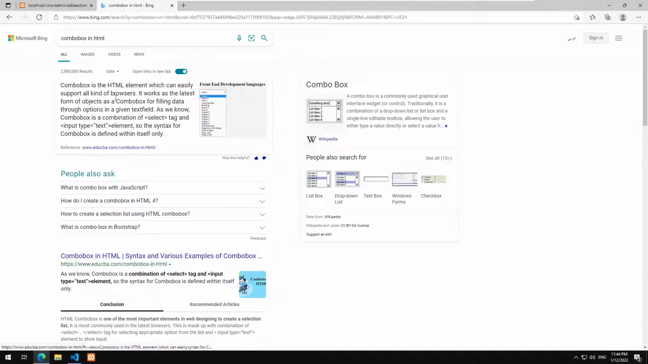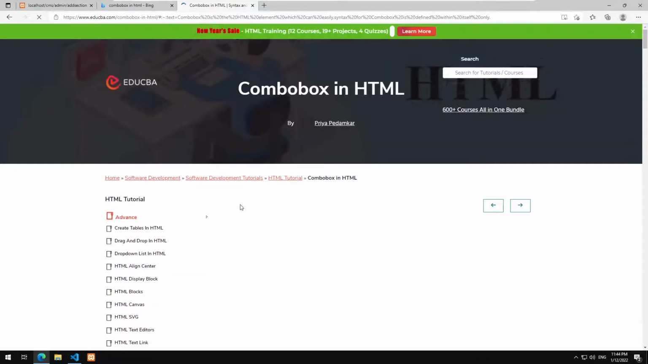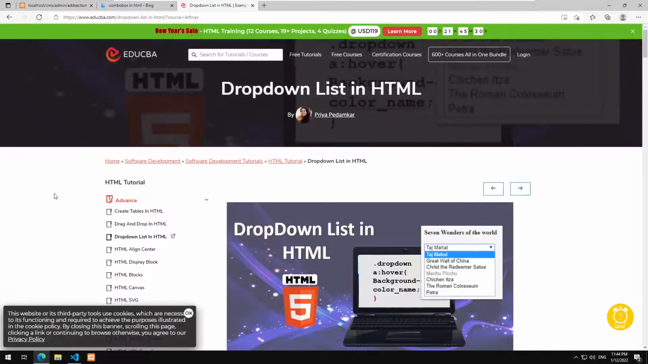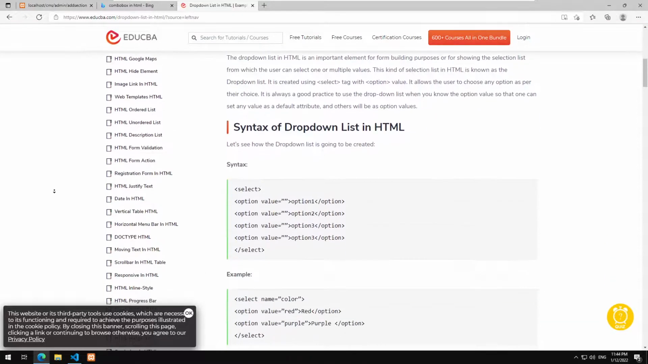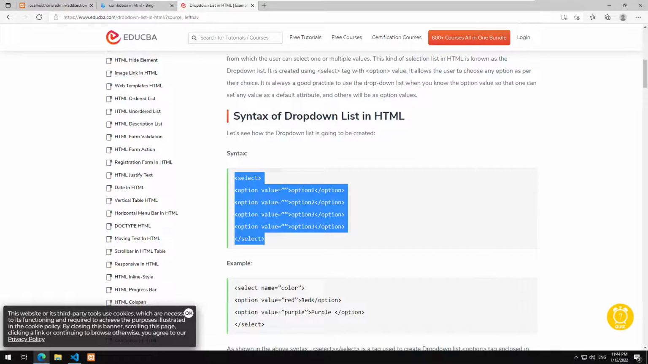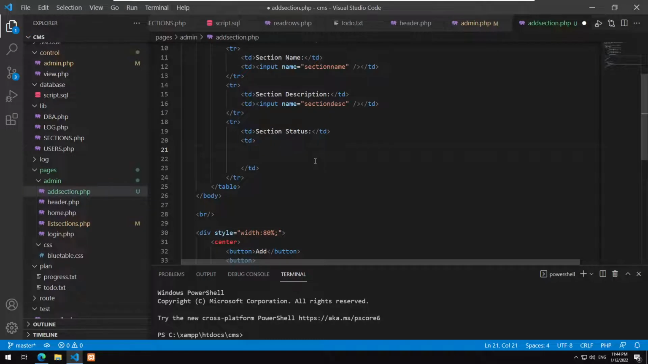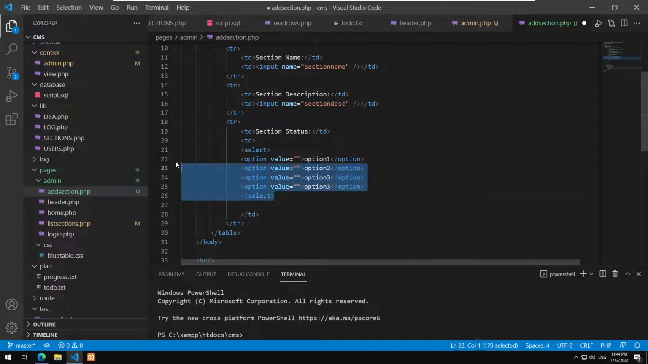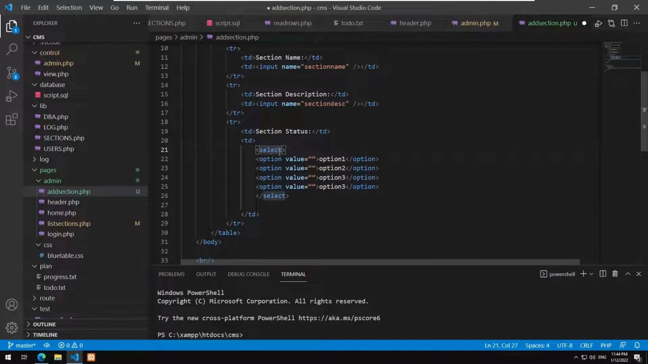And yeah, let's see. Create drop down list in HTML. Oh yeah, it's drop down list. Okay, so where is it? Oh, there you go. So it's select. Yep, select and option value and so on. It's as simple as that. Okay, so I copy this and paste it. A little bit of a cheat, but you know, yeah. So this is gonna be a combo box, right? Or a drop down list.